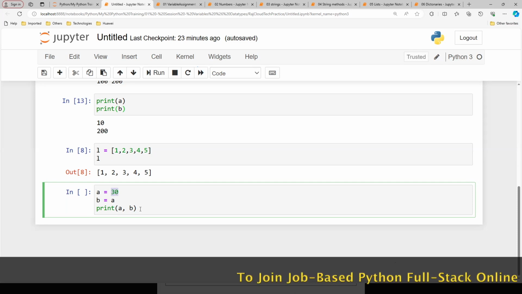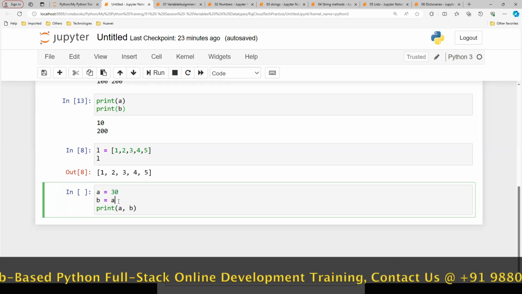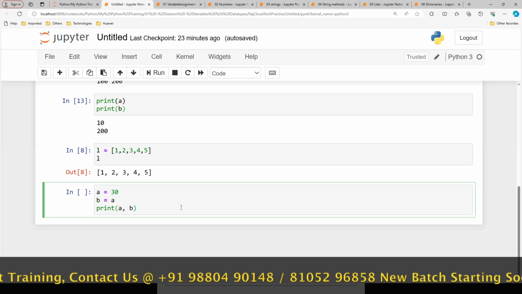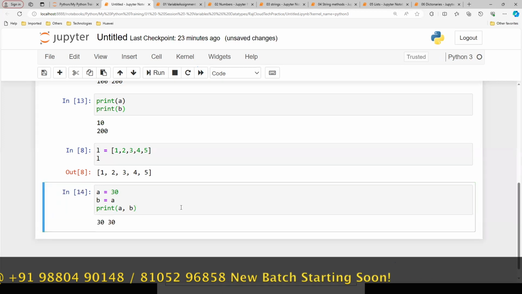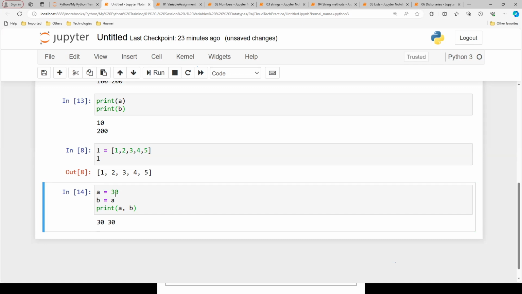Okay. So now I'm telling A equal to 30, B is equal to A. Now, if I press Control Enter, B also became 30. Got it? So this is another way of assigning values for multiple variables. A single value, the same value, is assigned to multiple variables.